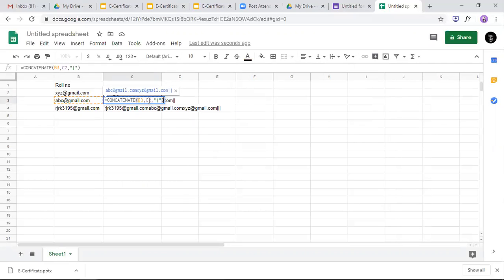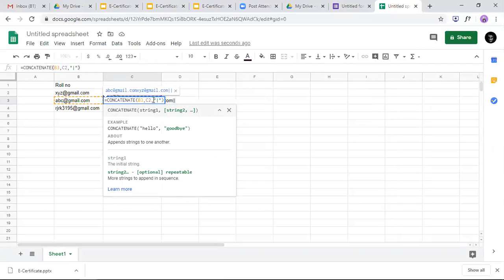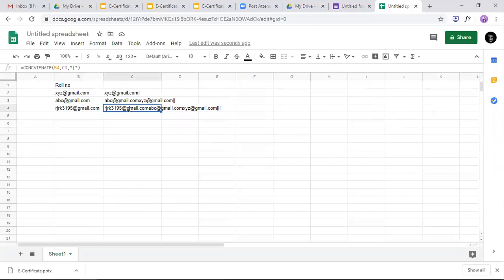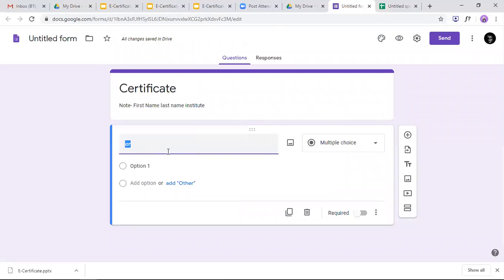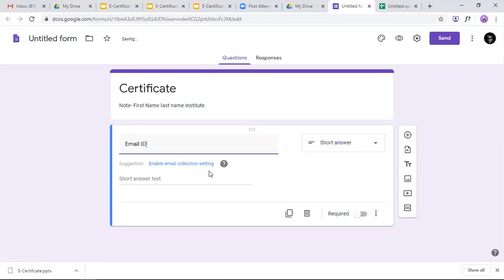One second, I missed out on something. You just have to use this cell and copy whatever is there, the last cell where everything is merged. Then you go back to your Google Form and use an email ID or roll number or anything like that, which you want only them to attend. It's a short answer, required.